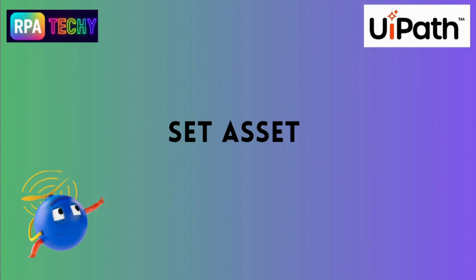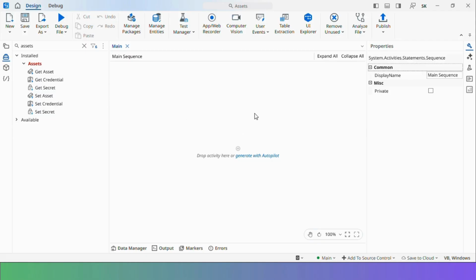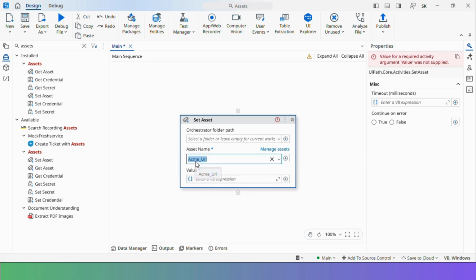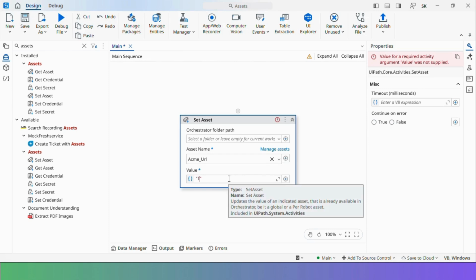Set Asset activity. Set Asset activity is used to update the text, Boolean and integer asset values. So here we need to select the asset name. So here I have selected the Acme URL and I am going to mention the updated value as text URL.